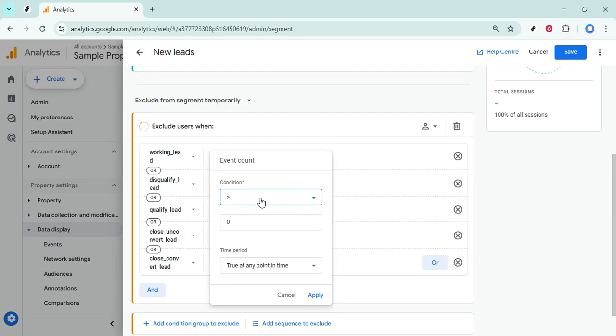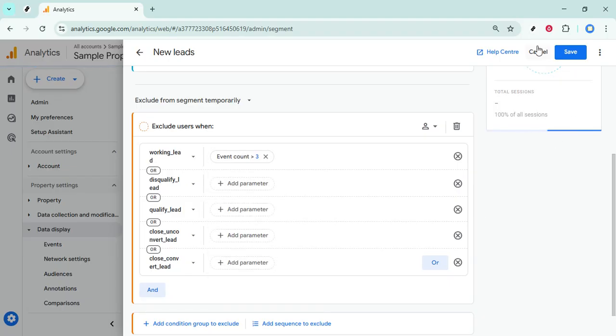Once you're satisfied with both your include and exclude rules, look for the Save button and click it. Your new e-commerce focused lead segment is now created and ready to use in your reports and explorations, giving you clearer insights into how potential customers behave on your site.